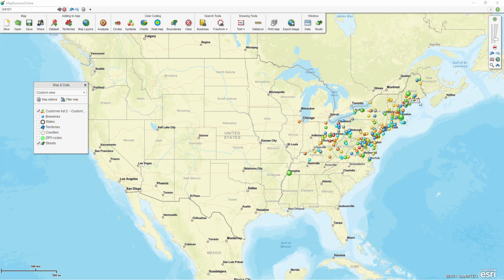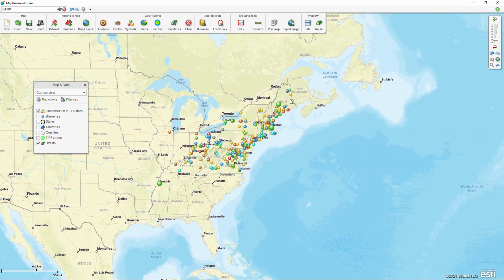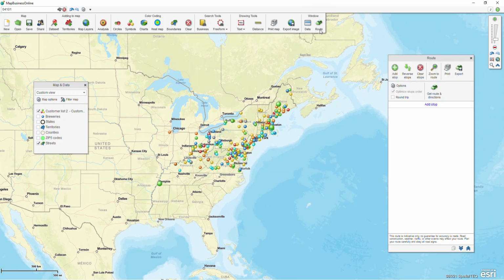Go over optimized routing in Map Business Online. Our route button is found at the end. It's this little green car, and when you click on it, it pulls up our route window. In the route window, the first button you'll notice in the top left is our add stops.